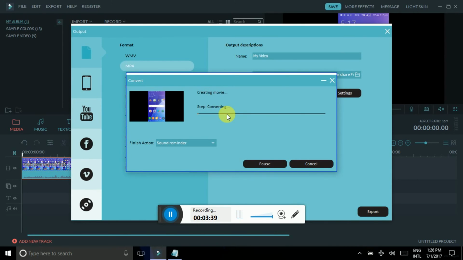So friend, this process takes time, so I don't want to waste your time. Now you can edit your video with this process.